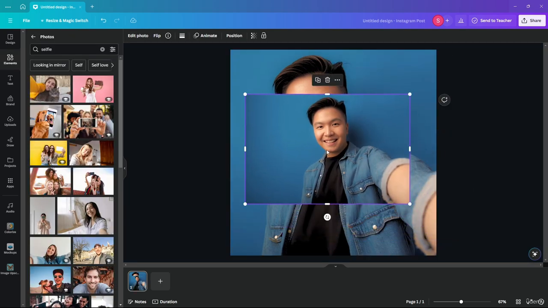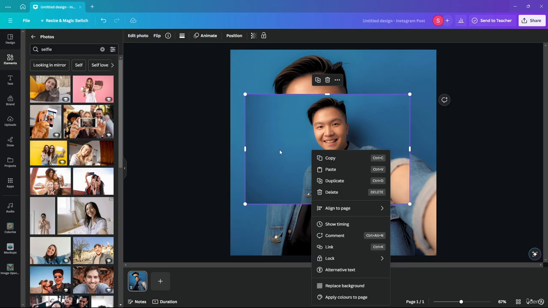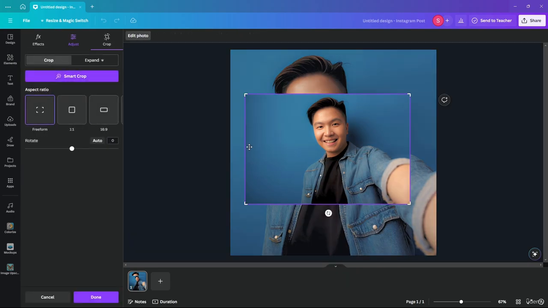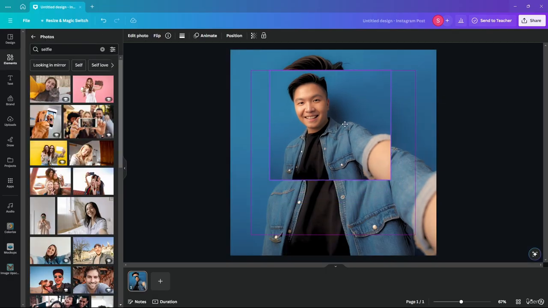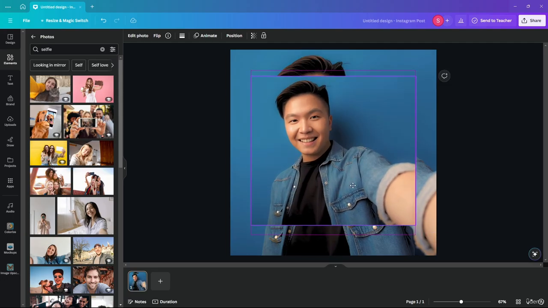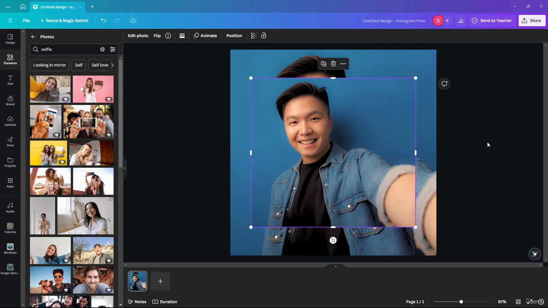Then I'm going to crop this. After this, I'm going to go to Edit, go to Crop over here, and crop this image so it fits our image over there. I'm then going to make this into a square and place it right over here.